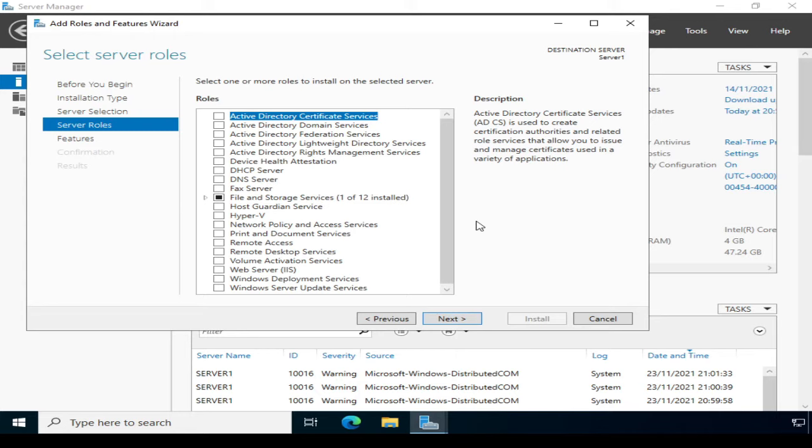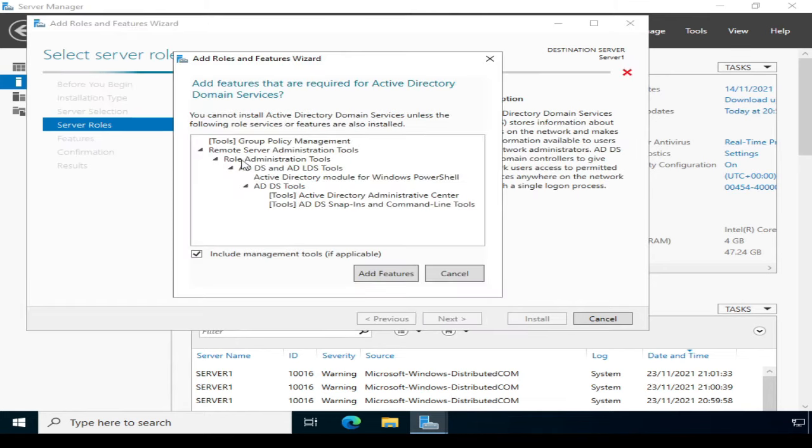I now need to select the role that I want to install. If you are working with multiple servers, it's a good idea to take a look up in the right-hand corner and make sure the destination server is the correct server. We want to install the Active Directory Domain Services role, so I'm going to check that. Add additional features.